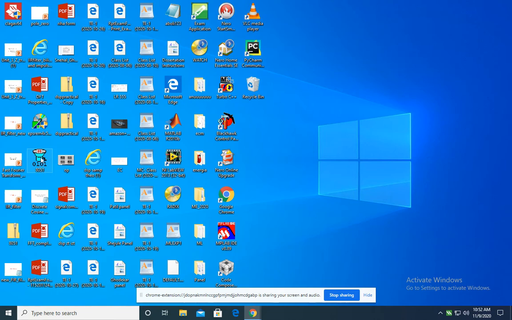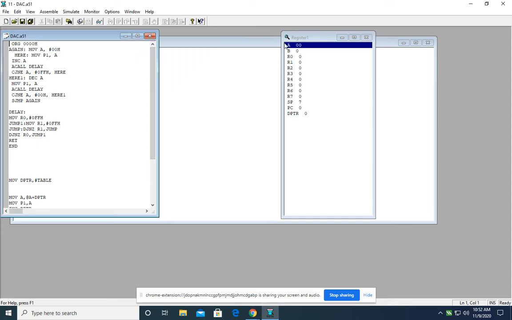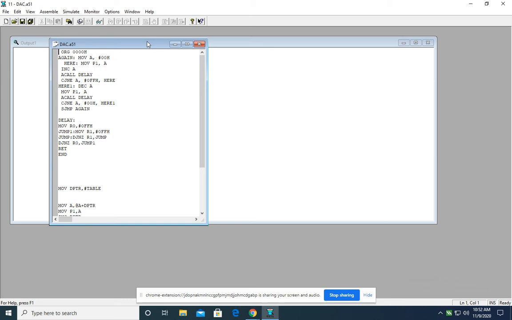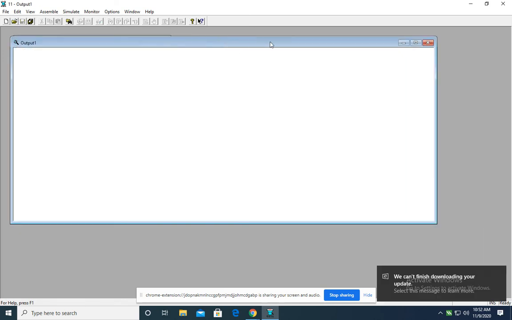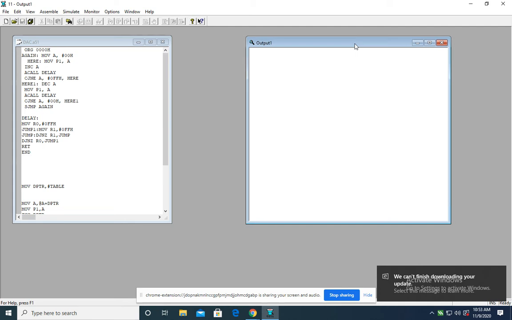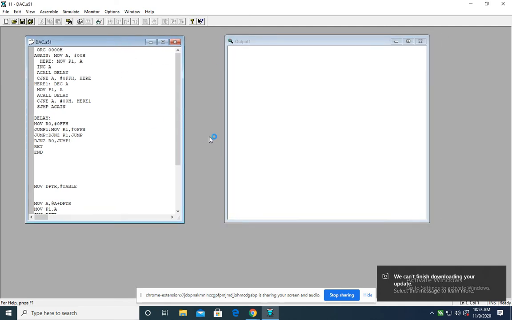You just have to open this software. It is very simple software, and all of you know that we need to write all the programs of 8051 in assembly language. So we will use this particular software for doing all the practicals of 8051.